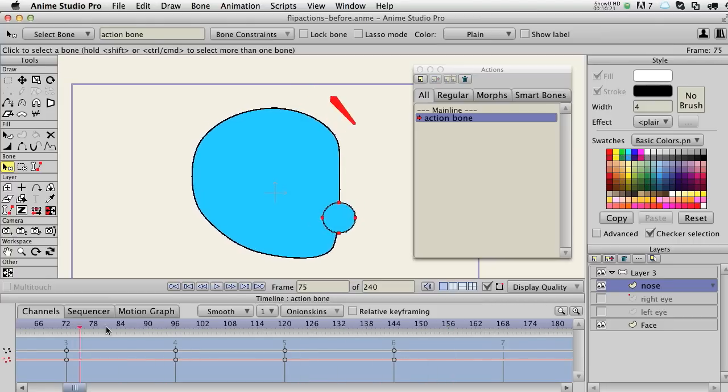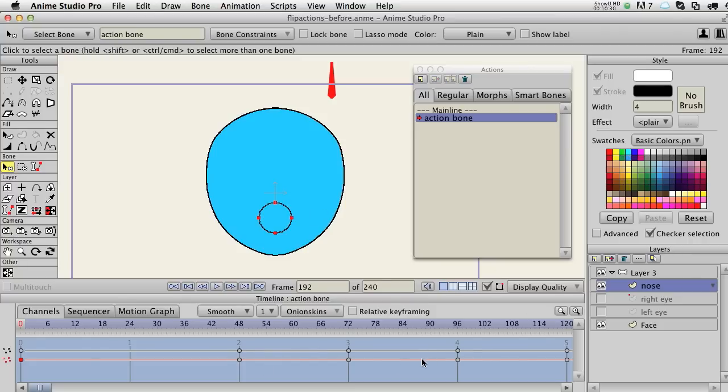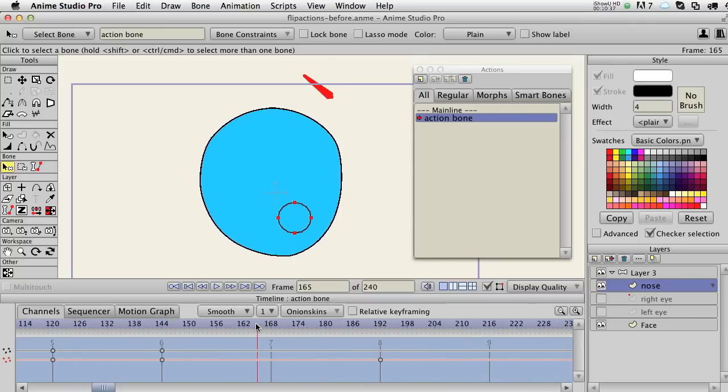So now it goes here, but once again, on frame 192, I have to copy frame 0 keys, and there you go. And you have to do that afterwards. Don't do it before because it will count that as the last keyframe. So there we go.